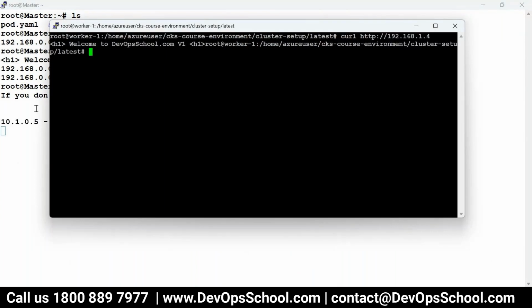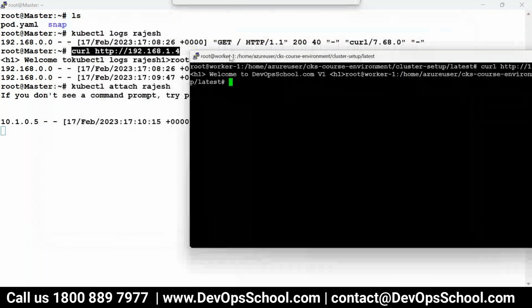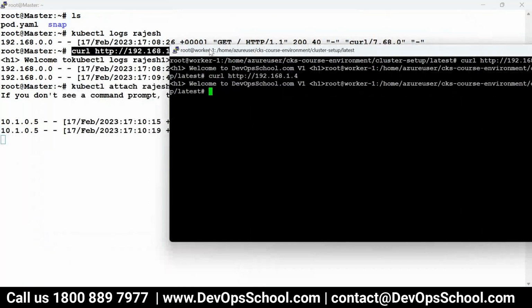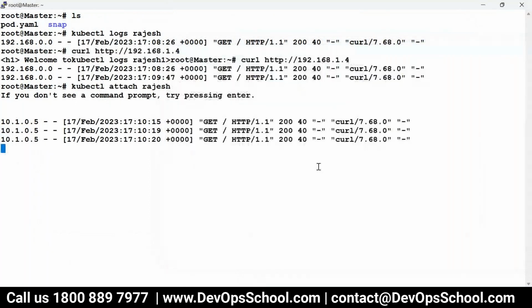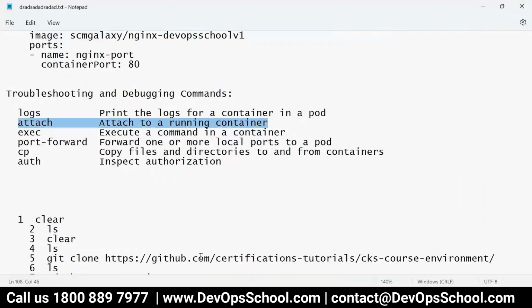Here, logs, you are able to see. HTTPD, you are on HTTPD now. That way, you can attach to that. So if you know Docker containers, it's the same behavior we have. Now understand this: the pod is accessible.